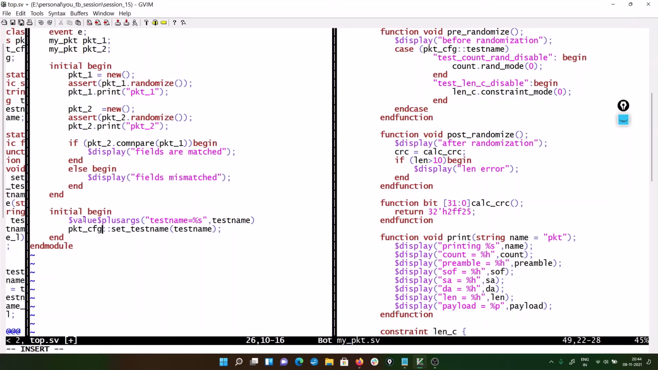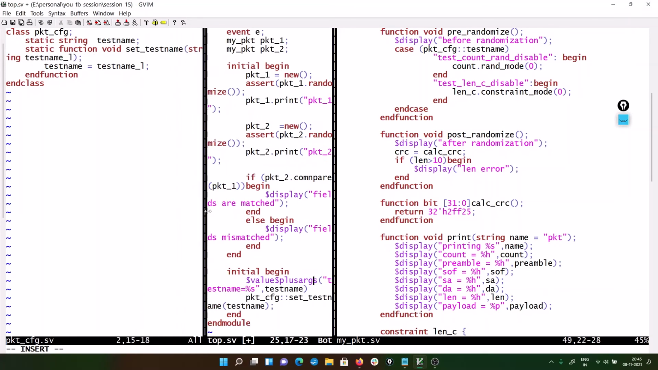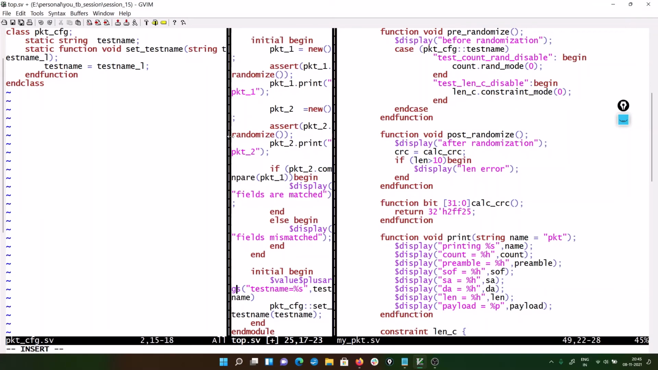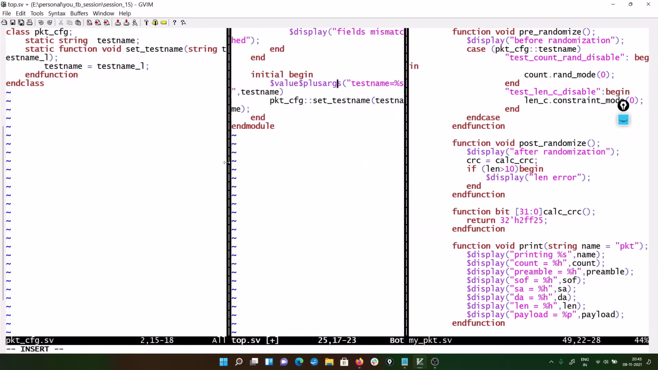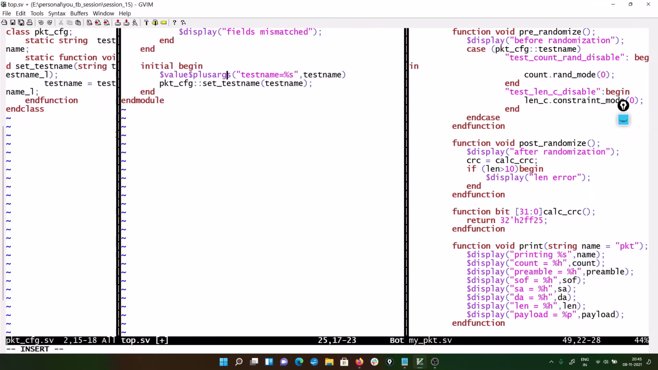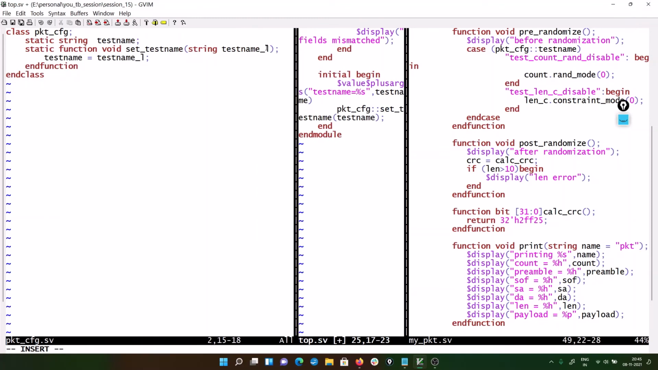What we are doing, first of all, what is this? This is the system task, dollar value dollar plusargs. The application of the system task is to take any input argument, let's say I want to fire some test name. So the argument is the test name, right? And here I am writing pkt underscore cfg scope resolution set test name. That means I am calling this method from the configuration class, that is set test name, and as an argument here I am passing the test name. So now this test name underscore L now becomes test name, okay.